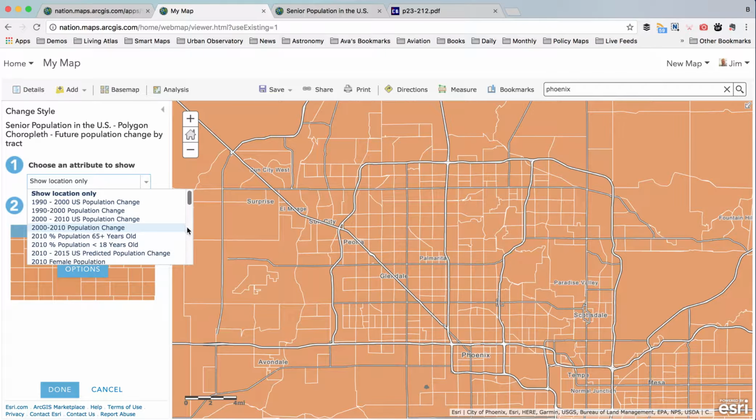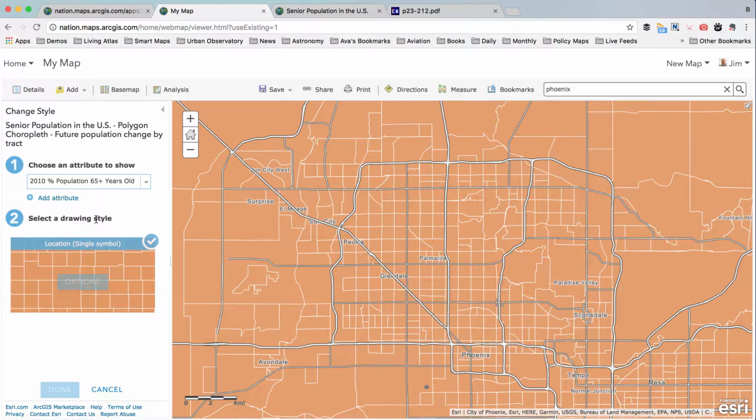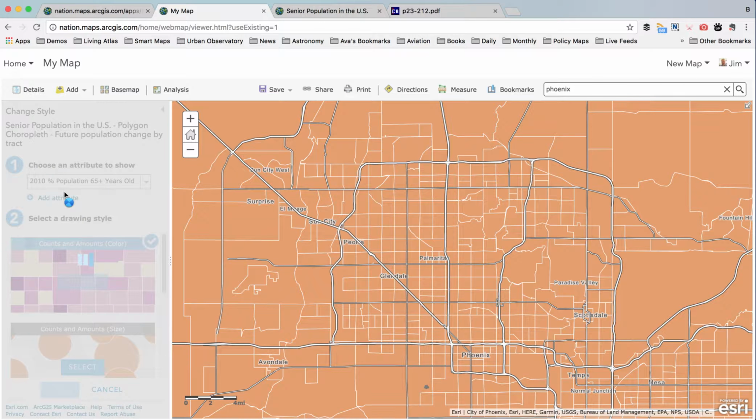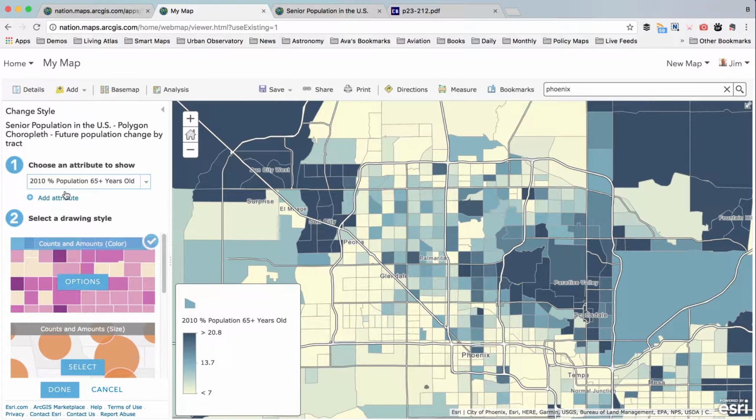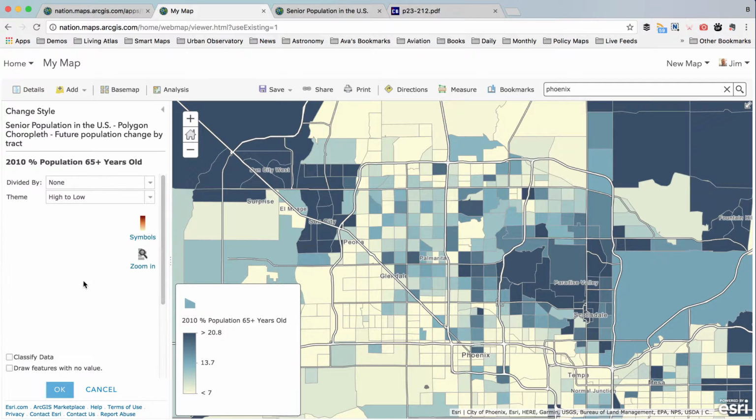Hey, it lost my work. Well, that was my fault. I guess we'll see how easy it is to recreate this. I touched the attribute, percent population 65 or older. There's my familiar colors, and now I've got the reference of the interstates and the city labels to help guide my map. This is nice.